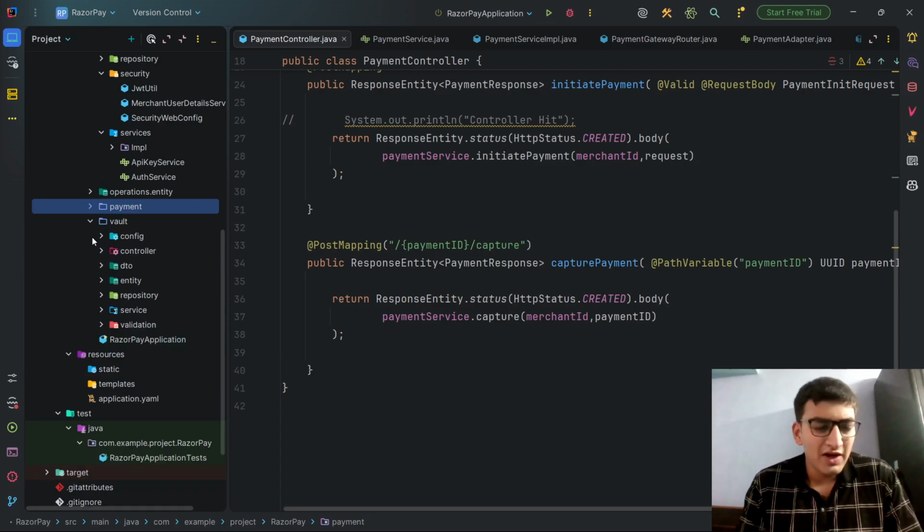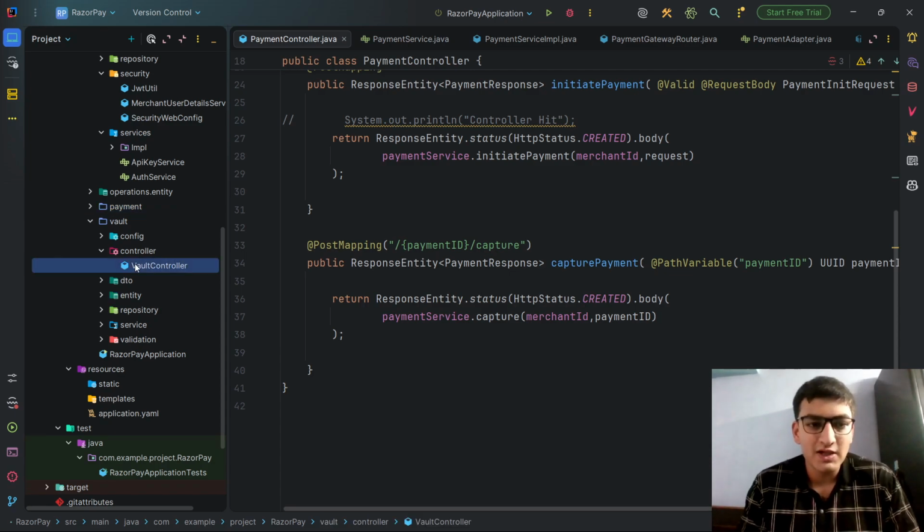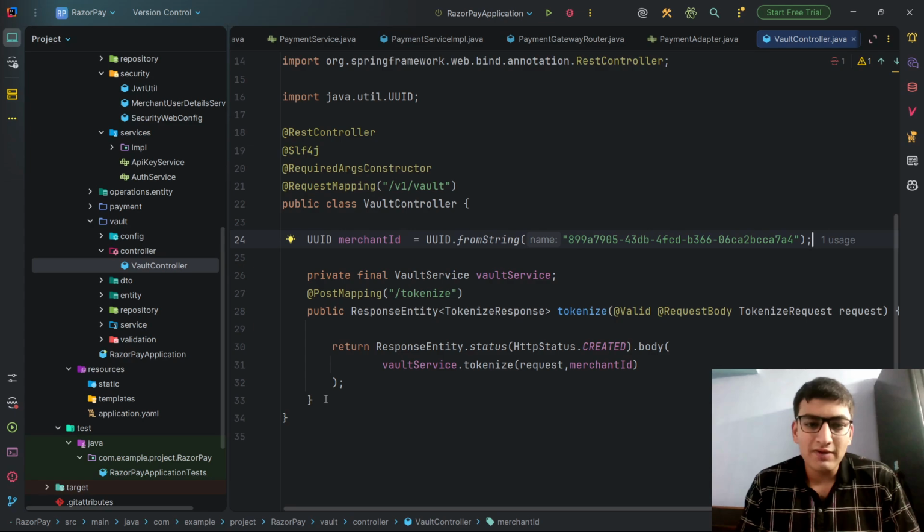Okay, so over here I have the vault service. We will follow the top to down approach. First we will see the controller. In the controller we have a tokenize. So why do we have a tokenize over here?